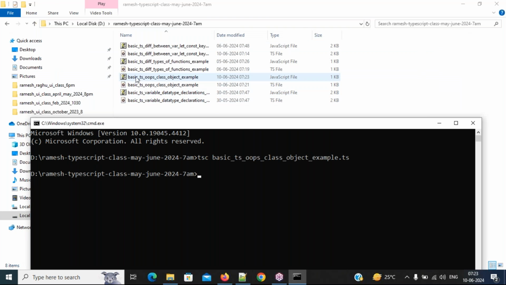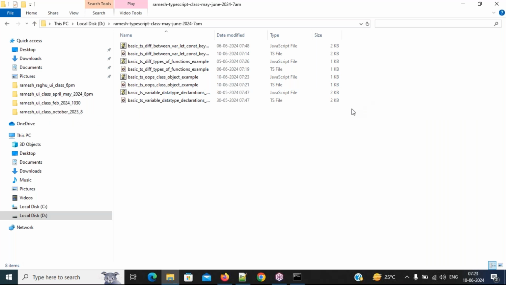See it now. Previously there was no JS file, but now it has created a JS file also. Understand it, everybody? Please respond.